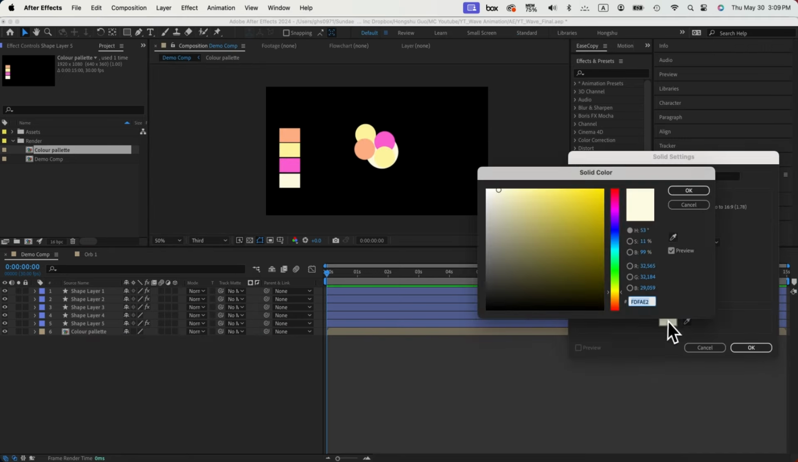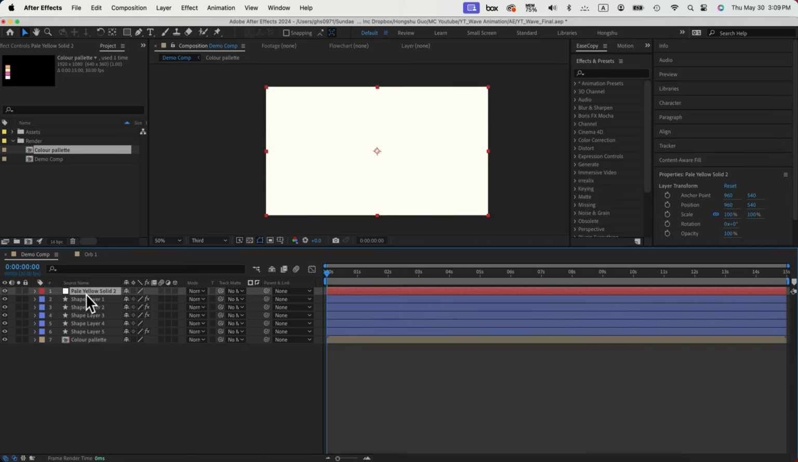Let's sample the lightest color and then make it even lighter. Maybe a beige color like this. Put it as a background.